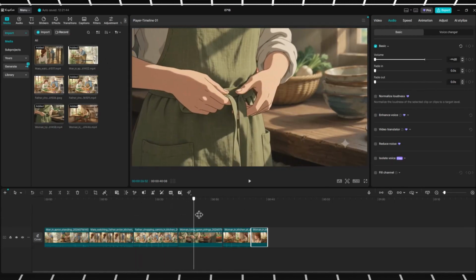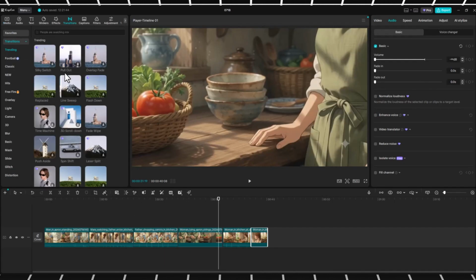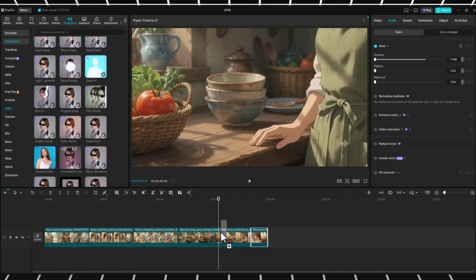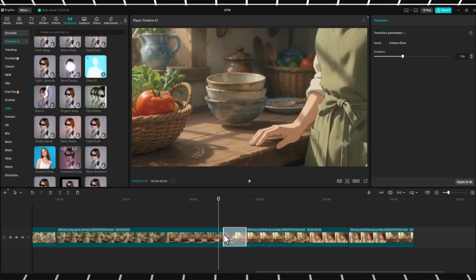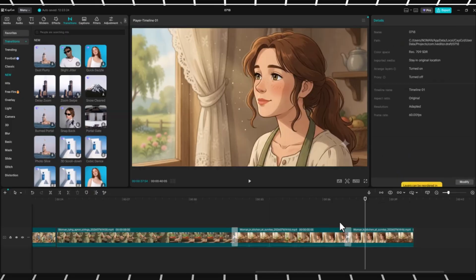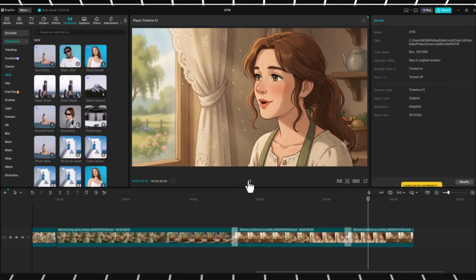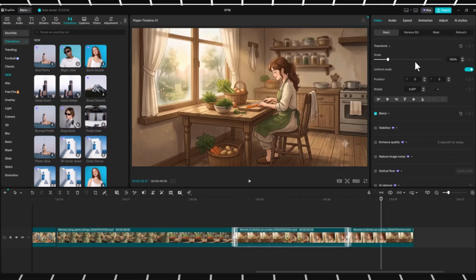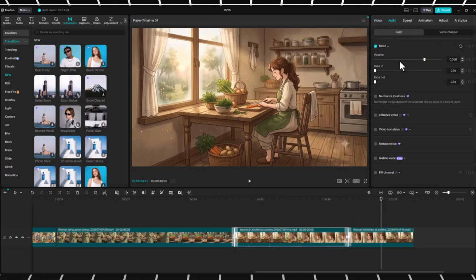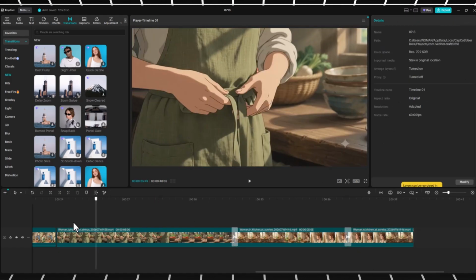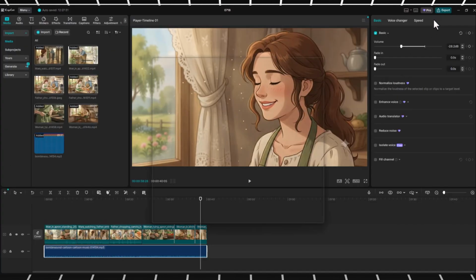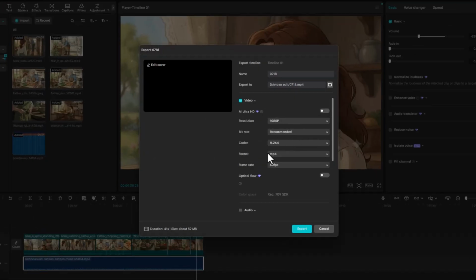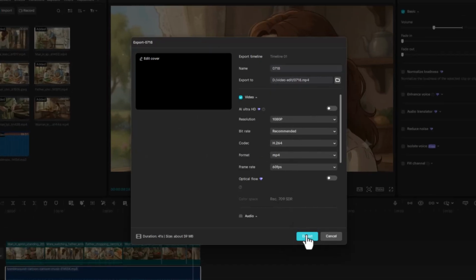Now, click on the Transitions option and add transitions between your clips. This will make your video look smoother and more engaging. Choose any transition style you like, but keep it simple for the best results. If you want to make the audio louder or quieter, click on the audio section. Then, adjust the volume by increasing or lowering it. You can also add sound effects by importing audio files into your project. Once everything is ready, click Export. Choose HD quality, then export your final video and save it to your device.